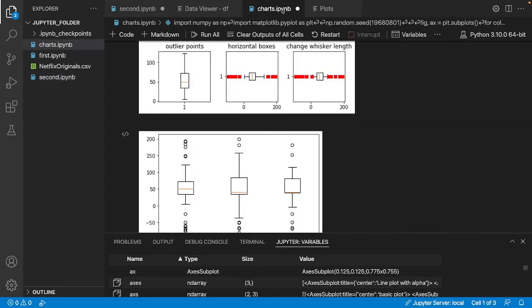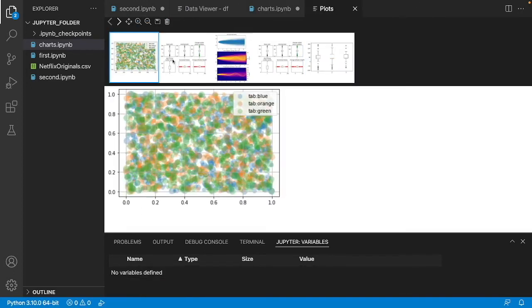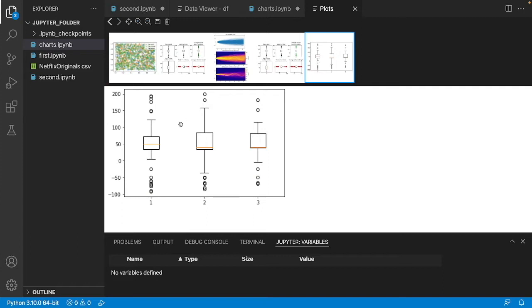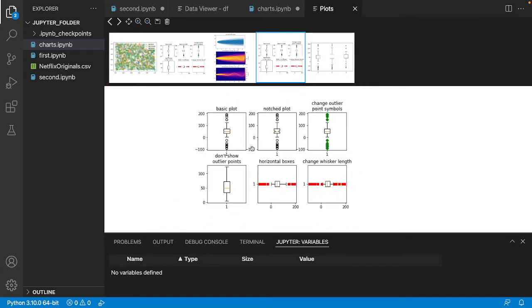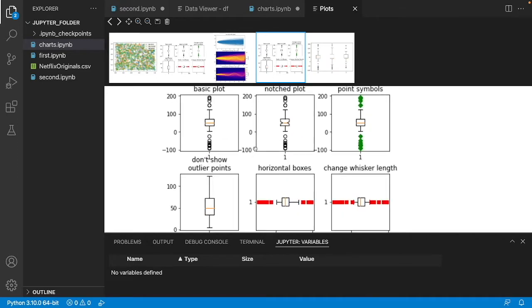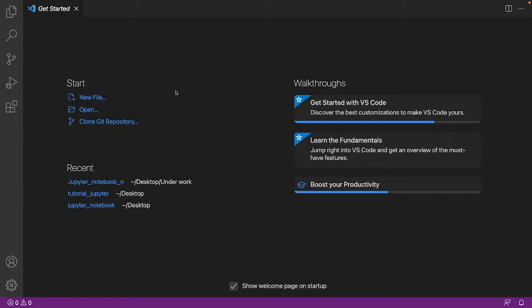These Jupyter notebooks are even better when you are working with different charts, as you can switch between these charts, change their positions as per requirement, and see zoom in and zoom out views of these different charts. So guys, now let's start learning Jupyter notebooks in VS Code with practicals.